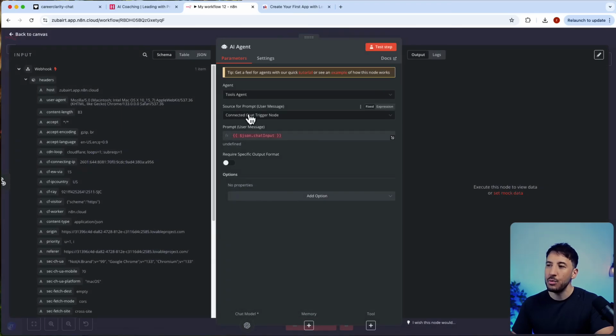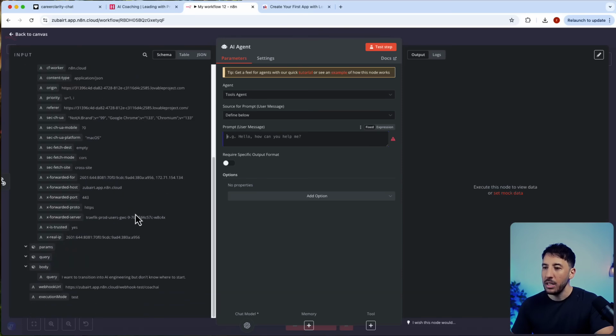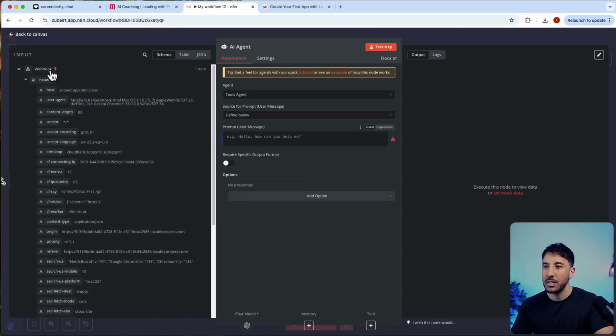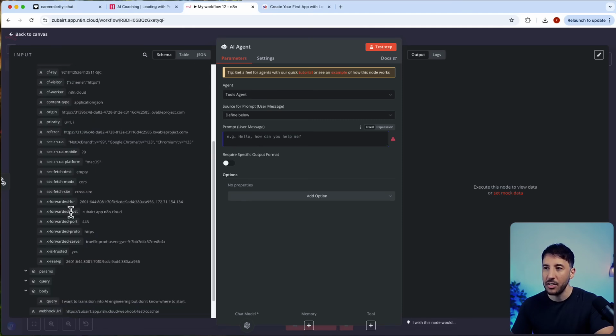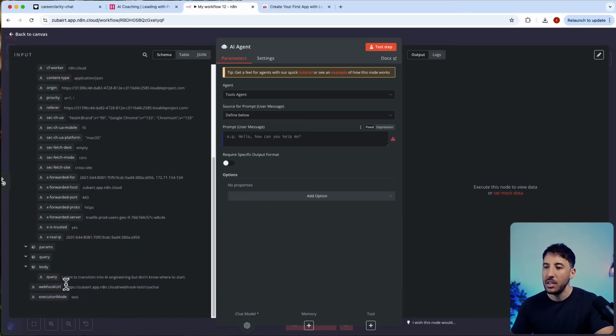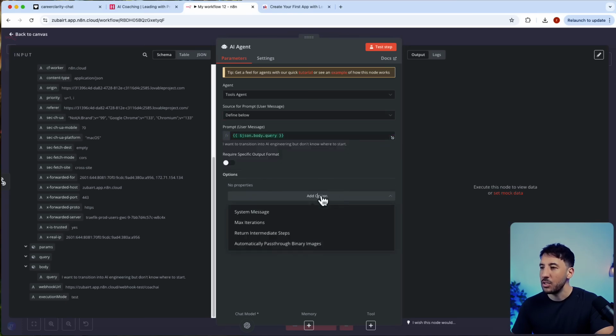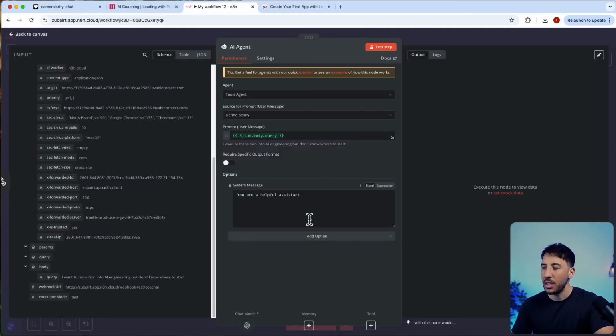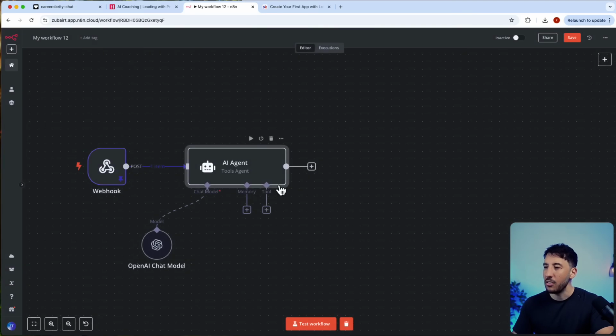Now what we need to do is, obviously this is expecting a chat trigger. So we need to change this to define below. I'm going to go to the bottom here, and now we need to grab the query that's coming in from the body of that webhook, right? Because this webhook is sending a bunch of headers here, but we don't need to worry about that for now. We're just going to grab the query here. So I'm just going to bring it over here, and this is what it needs to respond to. For now, we're just leaving the system message as you're a helpful assistant, and then we can change that later on. So now let's go ahead and process this.